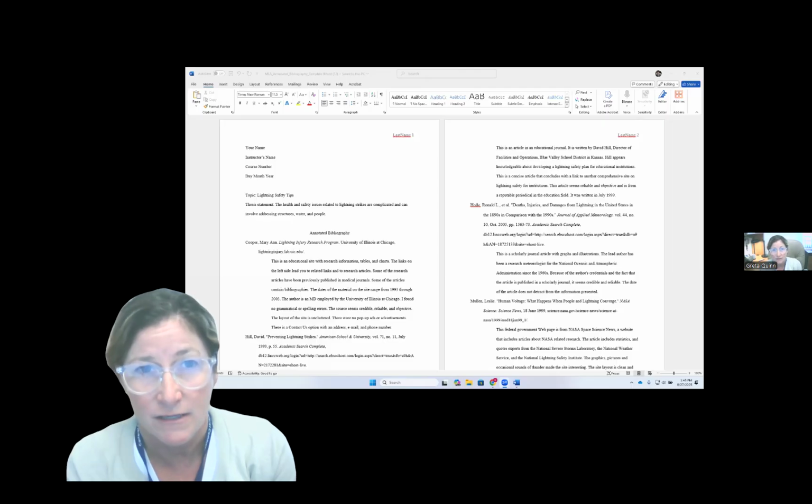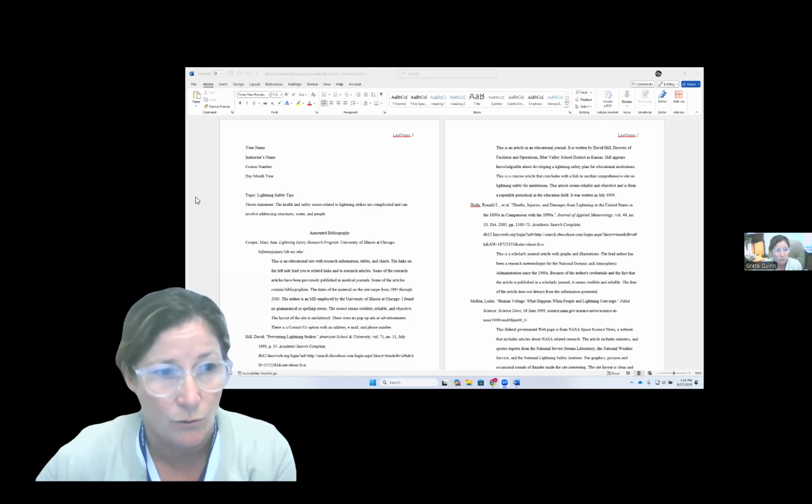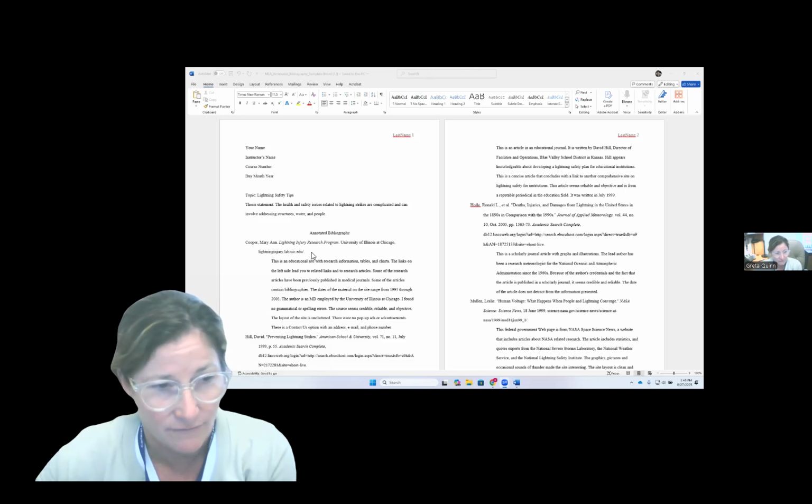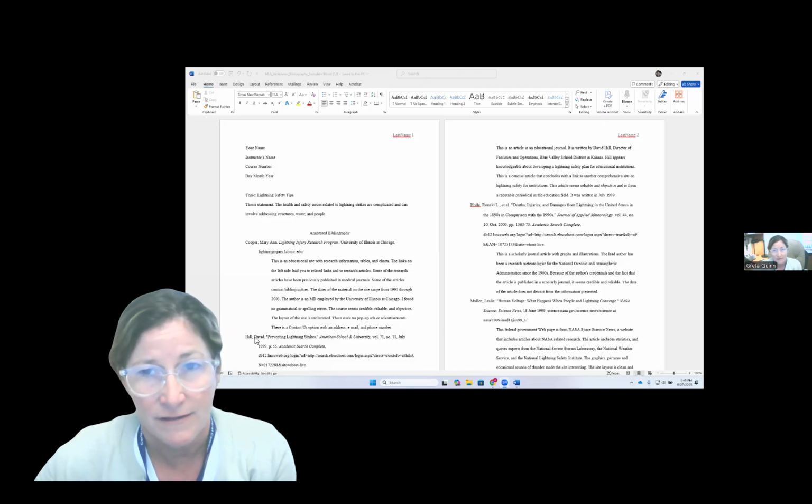So you're going to have the entry that's going to be the source. If you're looking at this screen, if you had a works cited, it would just say Cooper Marianne Lightning Injury Research Project and tell you where they got it, and they have a link there. So normally you would just have that, and then you'd have this as your next entry. The thing that makes an annotated bibliography different is that it has an annotation, which is just a kind of a comment section, if you will.